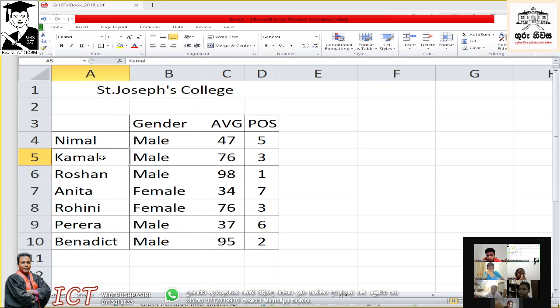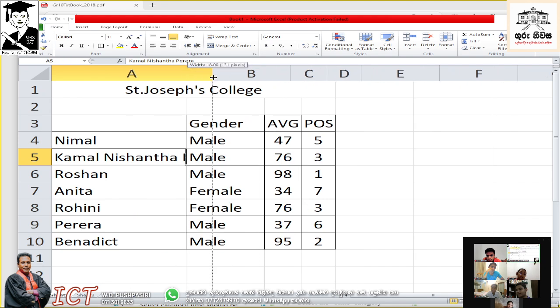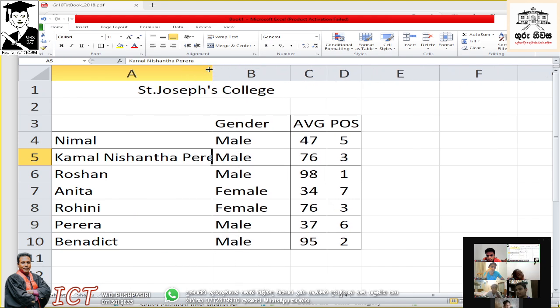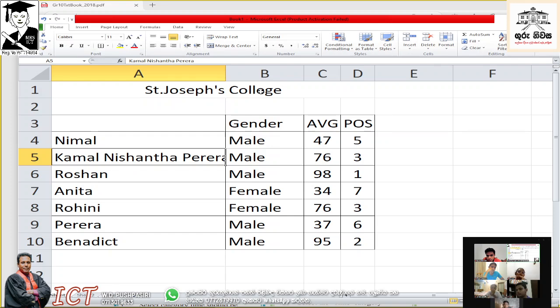Kamal, Nishant, Pereira, right? Then what happened? Only Kamal can be seen. Nishant Pereira is not visible because it's going under the next column. So then what we have to do is go to the top again, and drag and drop so that I can see the whole name. Like that you have to format it as you want, right?